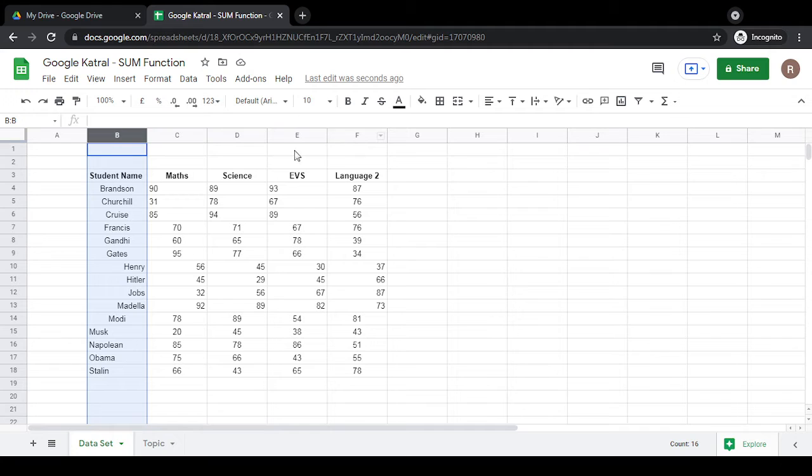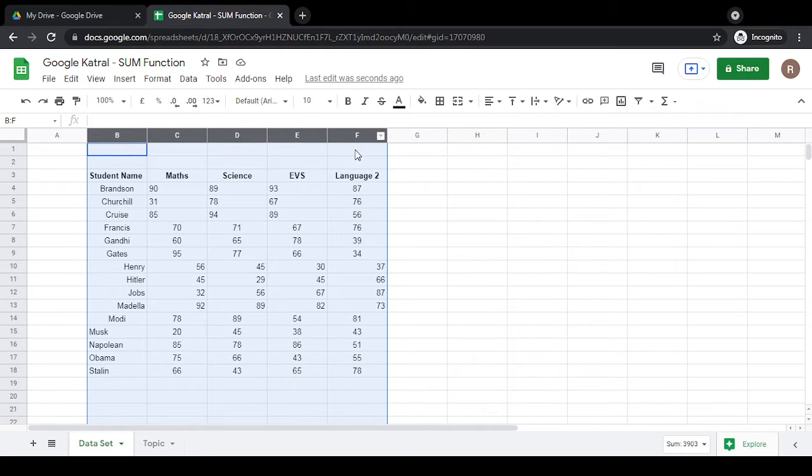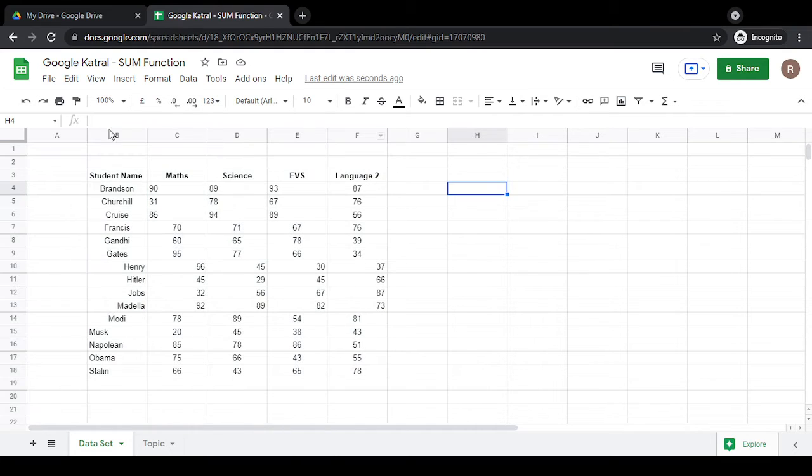First, select the data set. I have a data set from column B to column F. You can select it by clicking the leftmost button, from B to F. Or first you select column B, then press Shift on your keyboard, then select F. It will select this entire range. If you select it any other way, only one column will be selected.